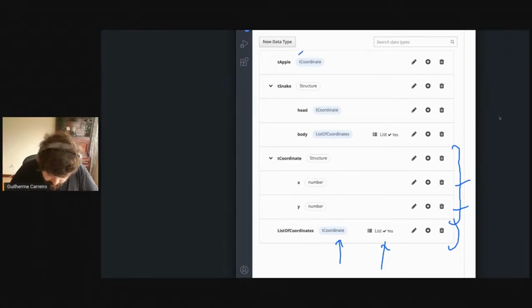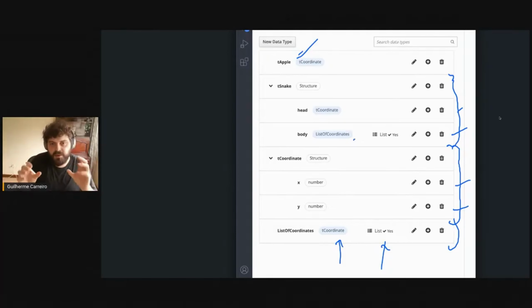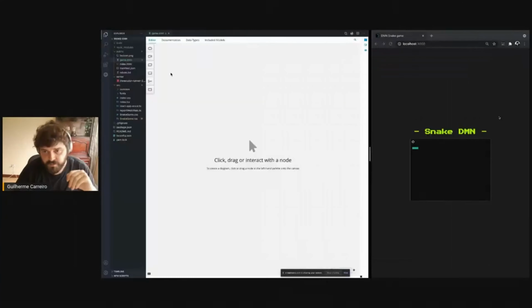The apple data type, the T apple, it's a T coordinate, and the snake data type, the data type that represents a snake, will be composed of two fields. One is the head, and the other is the body, which is a list of coordinates. So this is how we represent these a bit more complex entities in the DMN editor. Because it's a snake game, right? We need to make the snake work.